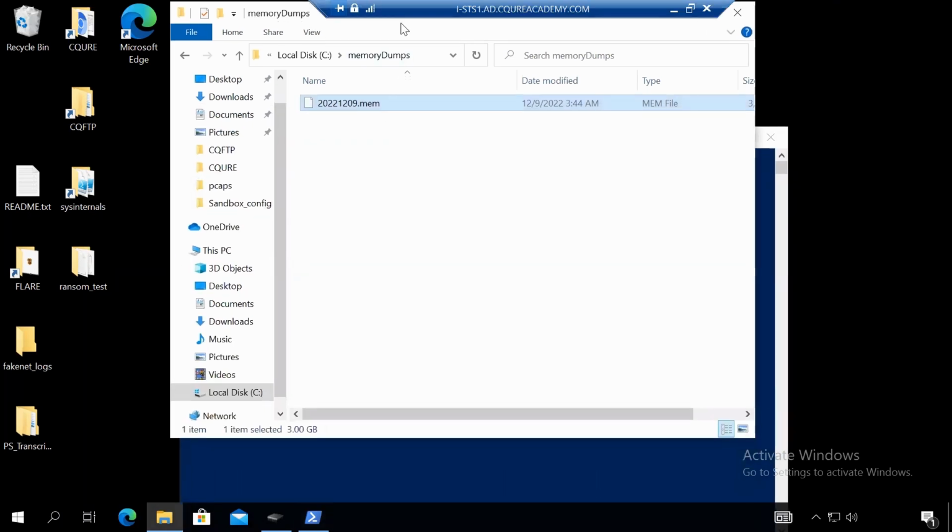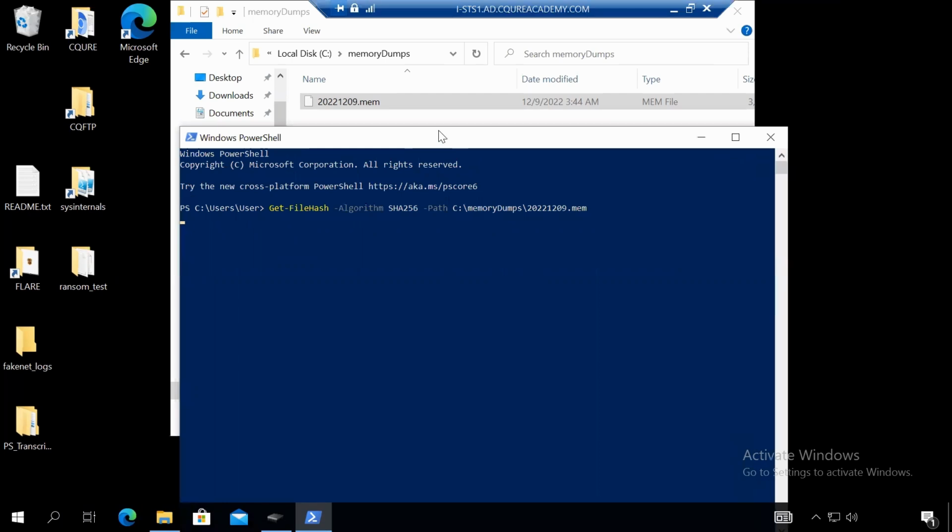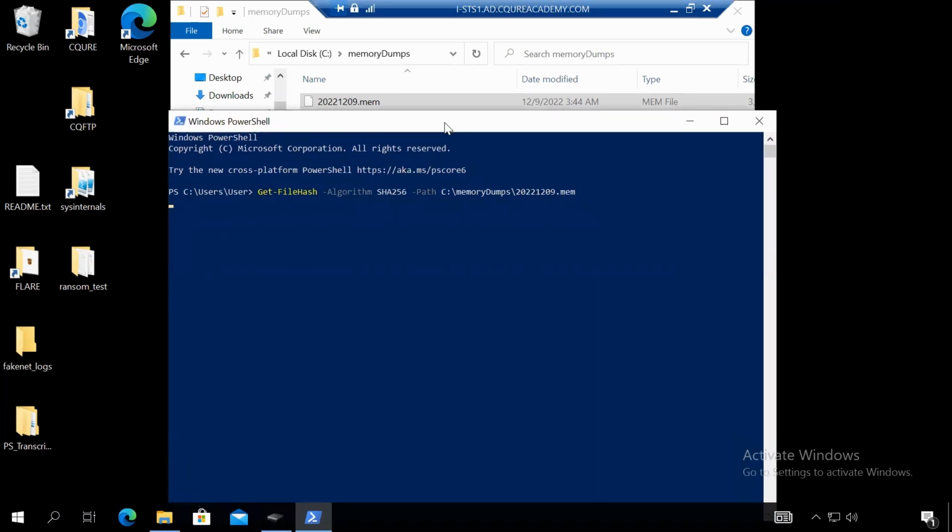And let's see how long we should wait this time. It will now generate the hash of the mem file. We'll then also check it with the certutil executable, and we'll see if those hashes are the same or if they are different.